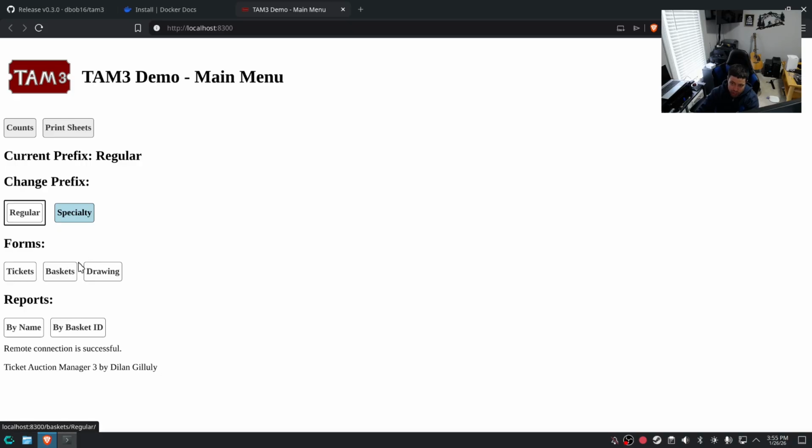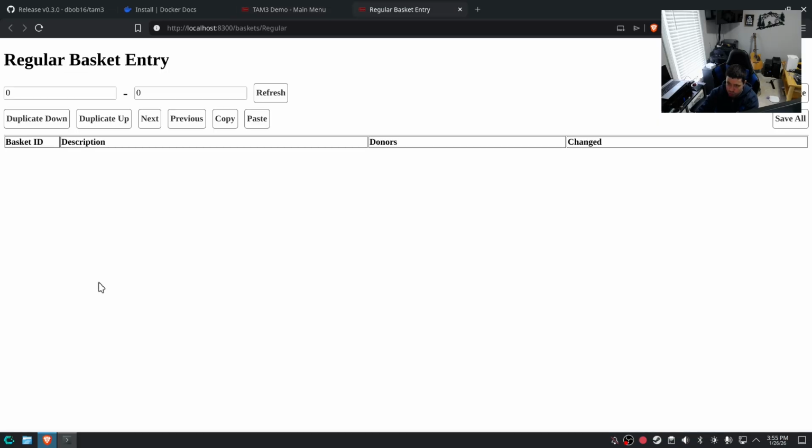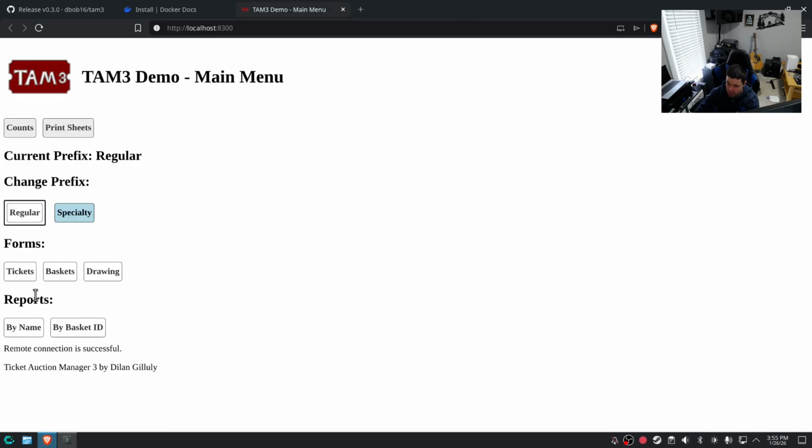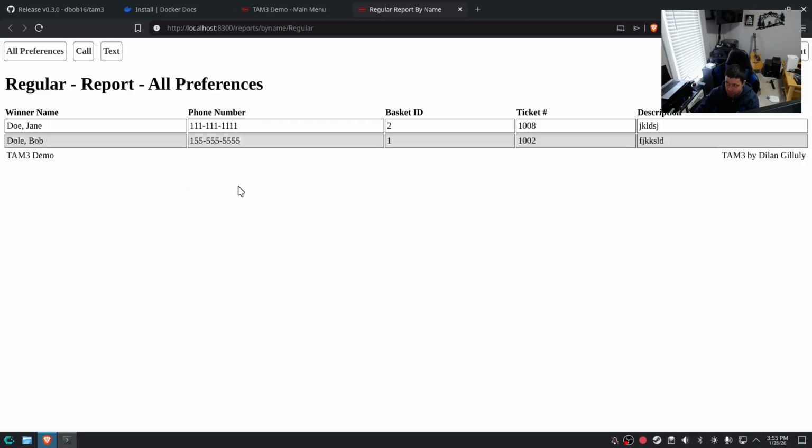The other form that you might not use often, unless you want to give your baskets descriptions, is a baskets form. And this allows you to give baskets descriptions. So for instance, you can put a description donors in for each basket. And if you change it later on, it shouldn't affect your winners at all. So those are still on there.